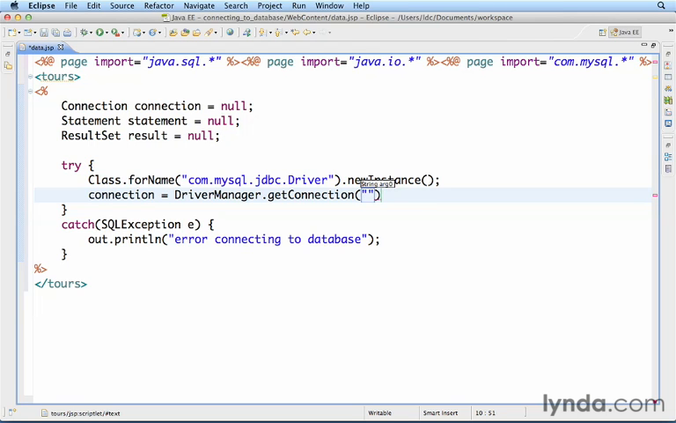So in quotes, URL is going to be jdbc:mysql://localhost:3306. Remember, that's the port for your MySQL server. And if you change it to something else in your settings, make sure you put that number here. And then a /tours. That's the name of our database. After that string, type a comma.